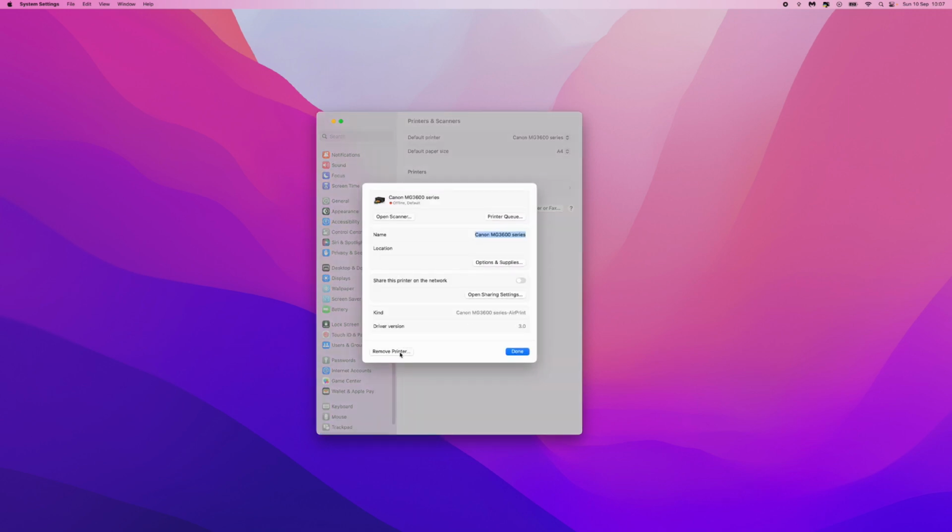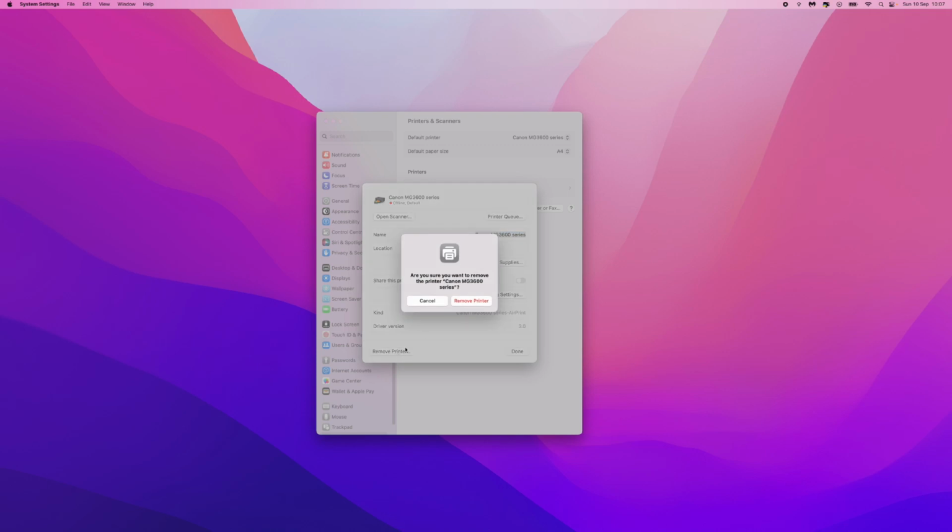As you can see in the bottom left, there is an option now to remove printer. Click on remove printer, click on remove printer again to confirm it. And then once you click on this, that will mean that you have removed the printer from your specific device.